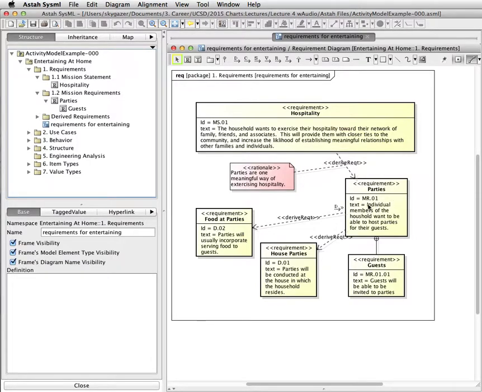In this case, here's a mission requirement that says individual members of the household will want to be able to host parties for their guests. Well, that brings out a whole other derivative, not really a derivative requirement, it's an embedded requirement that talks about what is a guest. Guests need to be able to be invited to parties, and that's really contained within this mission requirement MR01. So because it's a composition relationship, I've actually sub-indented it MR0101.